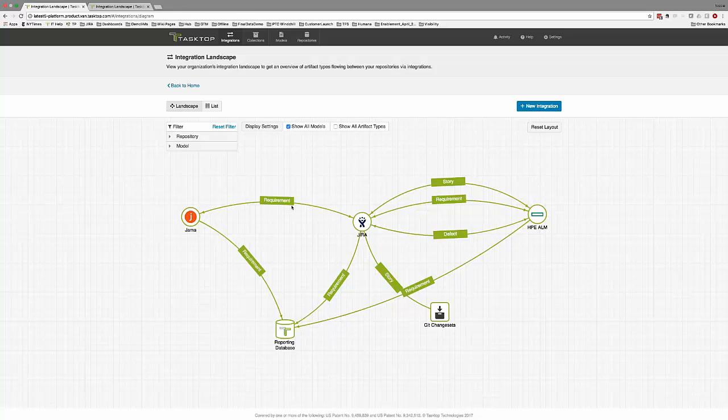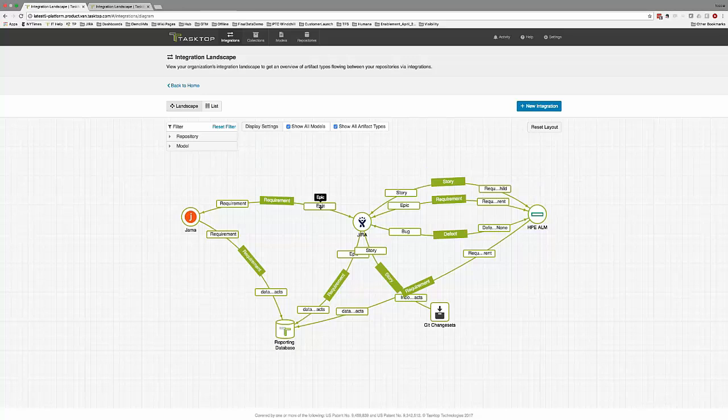And I can instantly see that requirements are flowing. But by the way, I can even get more information: requirements from JAMA flow in as epics into JIRA, and stories in JIRA flow as child requirements, which would make sense because the epics are flowing as parent requirements into HP. And so you can see that being able to visualize your value stream, your integration landscape, is really the key behind being able to scale up.